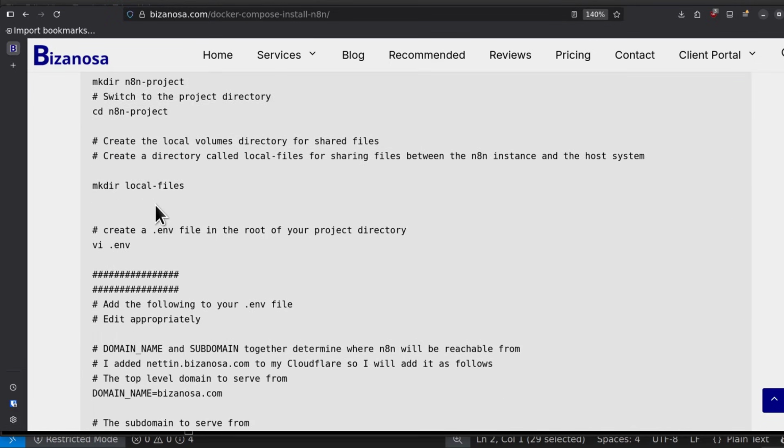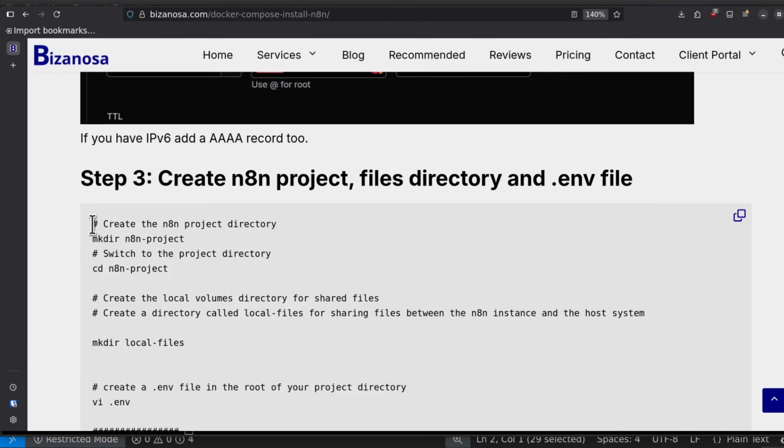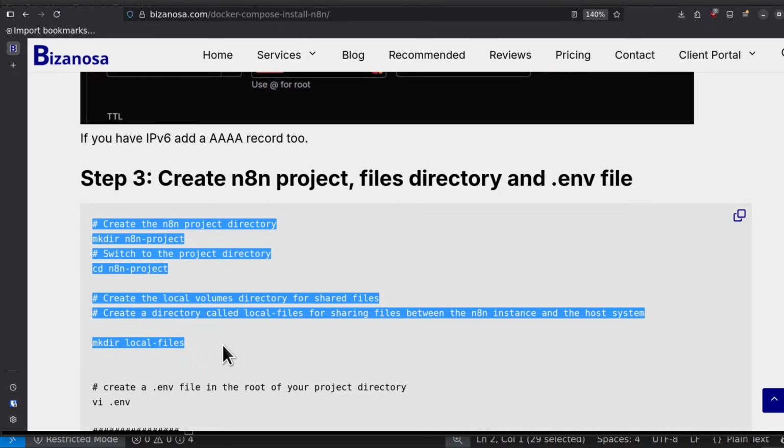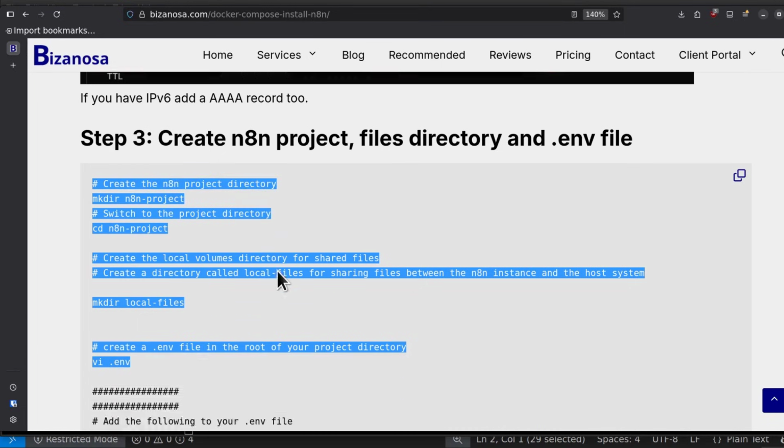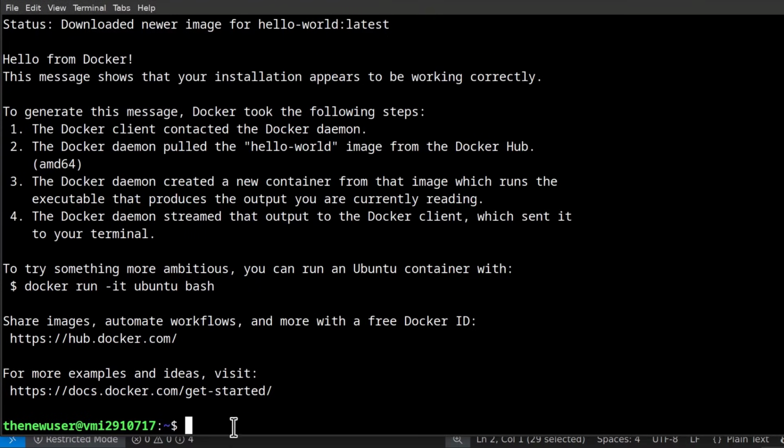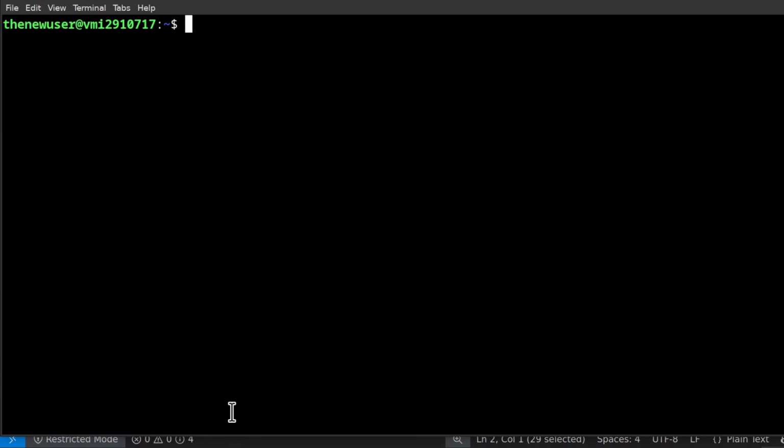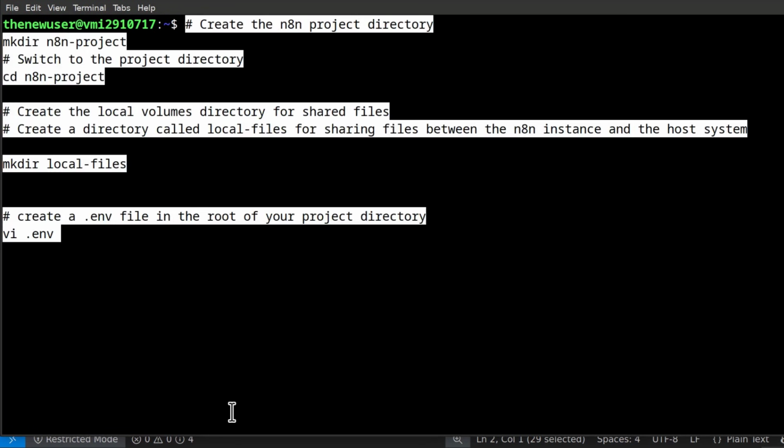Right, so let's copy from here. I want to run it in one go. Create the folder, go into the folder, create the local directory, create the local volume, and then create the env file. I'm going to copy that up to there. Come here, Control L to clear the screen, Control Shift V, and note that when I'm creating all these items, I'm not using sudo. All right, I'm doing them as this user without using sudo.